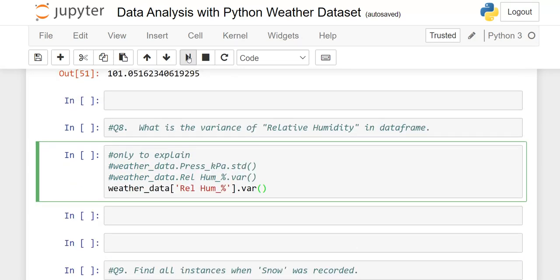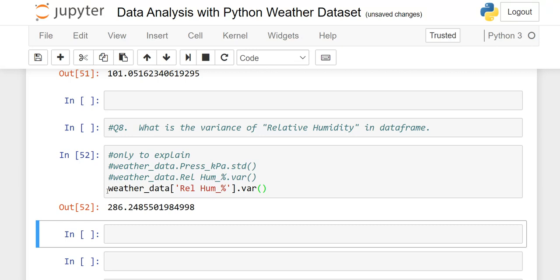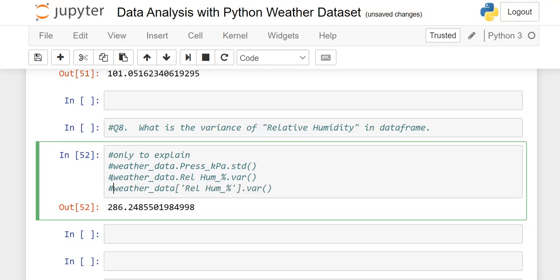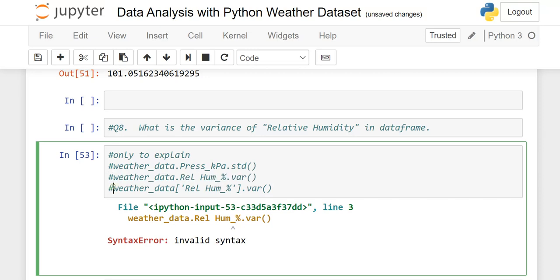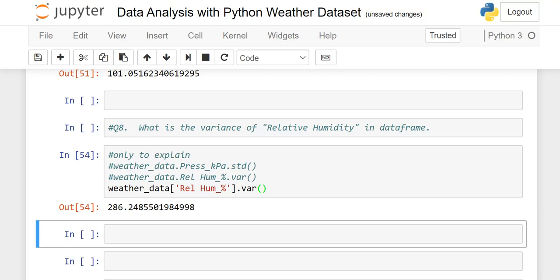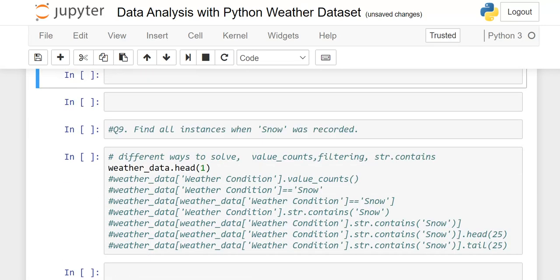See here, if I run it, it will give me the variance. But if I comment this out and use dot, just like I did for standard deviation, dot relative humidity, when I run it, it will show invalid syntax because there is a gap. If there is a gap, then you have to use the square bracket. If there is no gap in the name, then you use dot. That is why I have used the square bracket. Right? Okay.